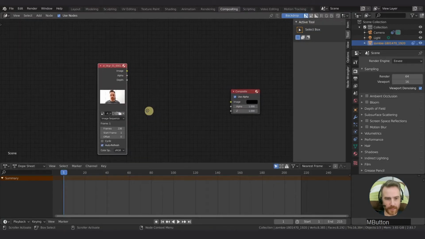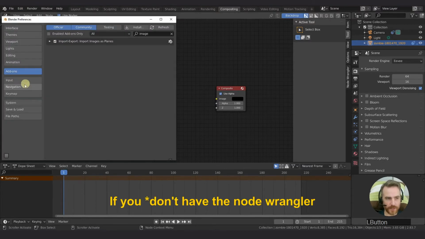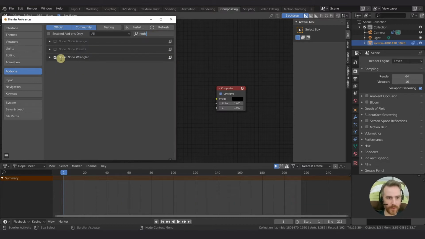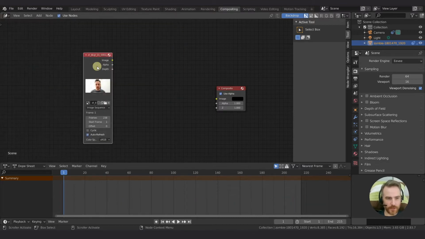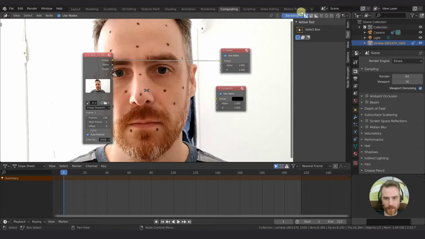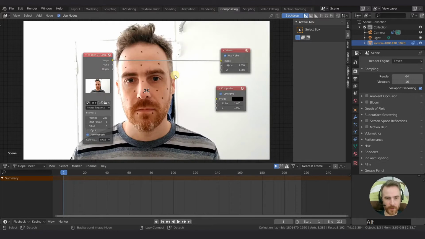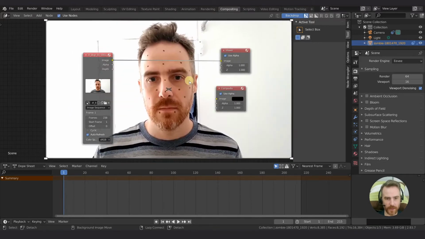Open, and with the node wrangler on, if you have the node wrangler, just go to preferences, add-ons, type in node, and we want node wrangler. You can press Control, Shift, and then click, and then that gives you a viewer node, and then you can see this behind you. A backdrop, you can toggle it up here, and then V is zoom out, and Alt V is zoom in. If you hold Alt and middle click, you can move that around.